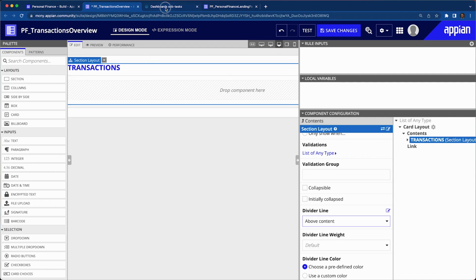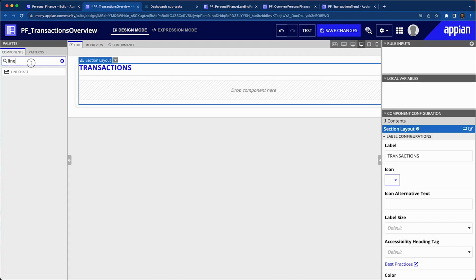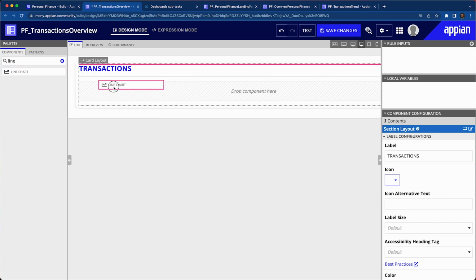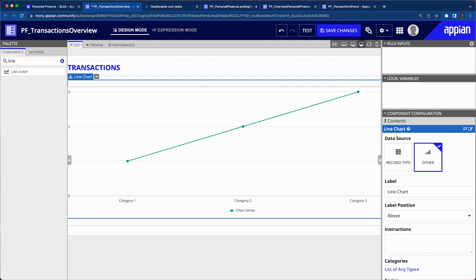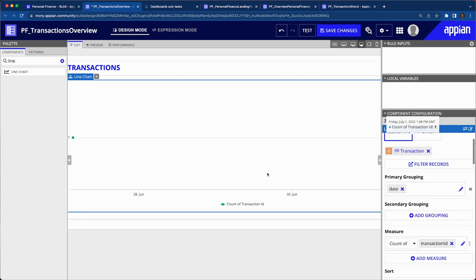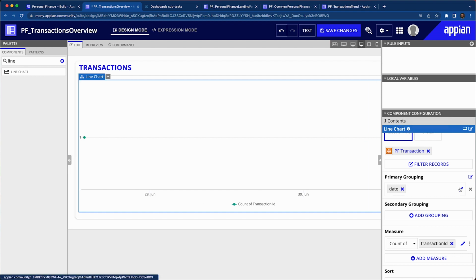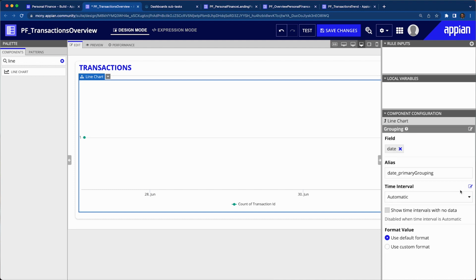And now what we just need to do is bring in a line chart field. And we'll be doing a grouping and then a measure, and that will be super simple. So I'm going to go in and look for a line chart. And here I want to select my record type to be the transaction record type. And so here I have some kind of default date grouping, which is not good for us. So what we're going to do is open up this little date grouping, and we're going to go for month of year in the time interval.